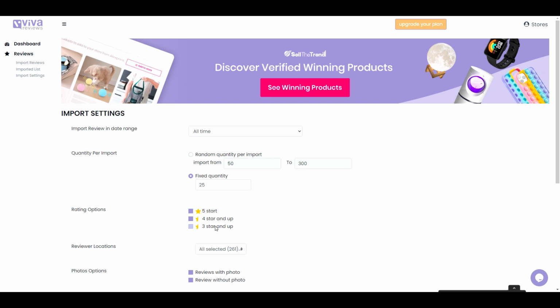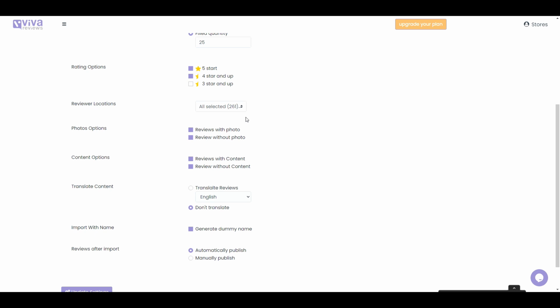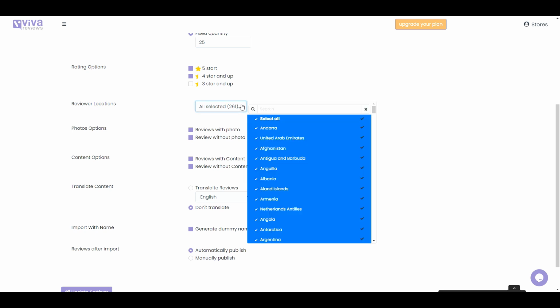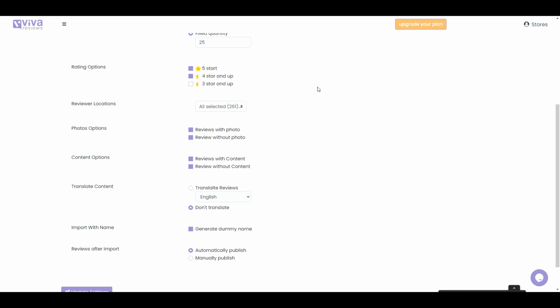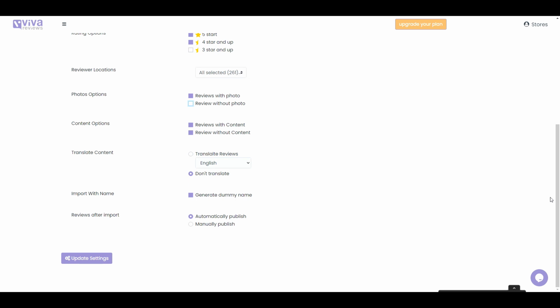I personally don't recommend importing only 5-star reviews. Doing this will come off as inauthentic, but just for the purposes of this video, I wanted to show you the options that are available. Reviewer locations. You might want to limit this if you are targeting a specific country, but otherwise you can leave this as is. Photo options, you can choose to only import reviews that contain a photo. I feel that these type of reviews hold the most social proof, so I'm going to adjust my settings to photo reviews only.